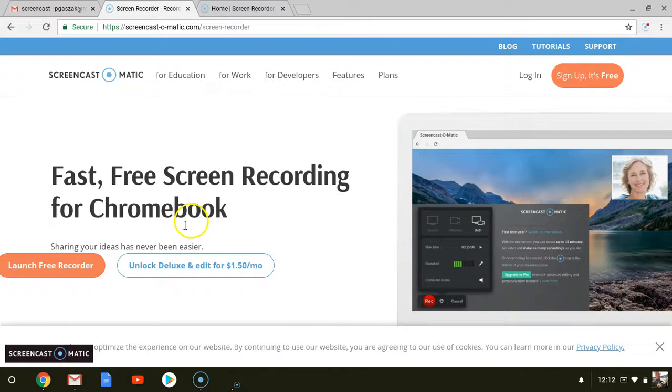Now, back for a quick second here to this Unlock Deluxe and Edit feature right here. When you use Screencast-O-Matic, the free version, you can only record for up to 15 minutes. And so that's as long as you can make your screencast. Now, you can do as many 15-minute screencasts as you want, so you can do an unlimited amount for free. This Deluxe adds a couple features and allows you to record as long as you want.